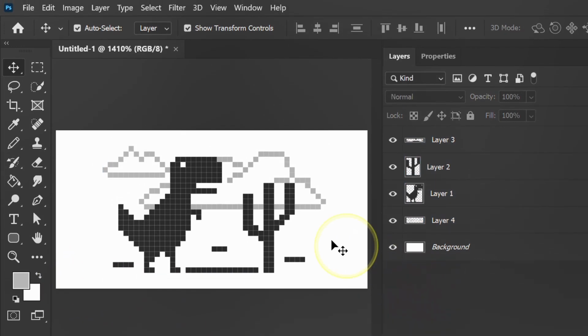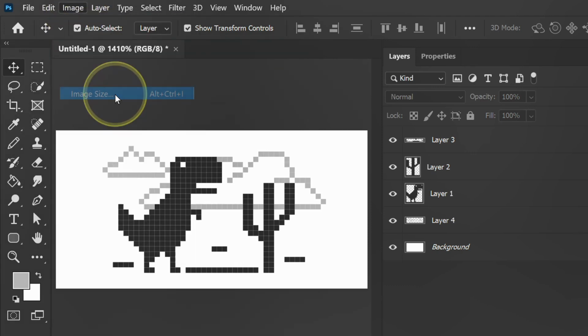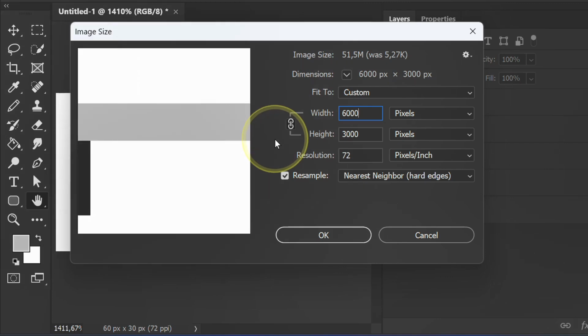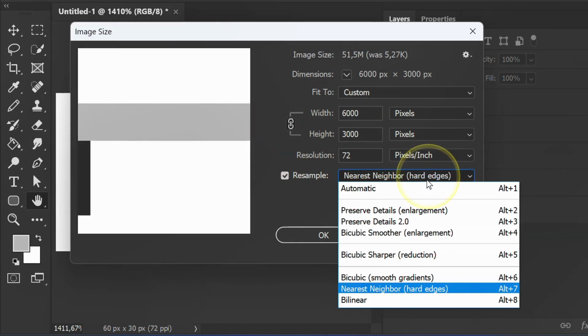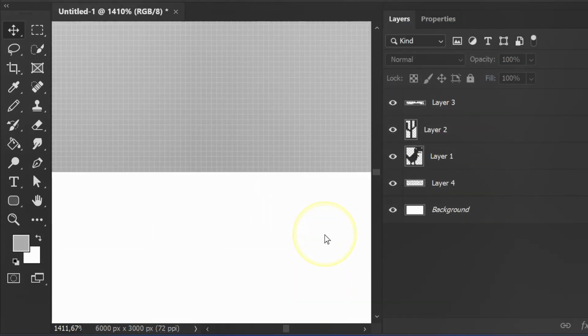After your image is finished, change the image size to be bigger. And select nearest neighbor hard edges. Press Ctrl+0.